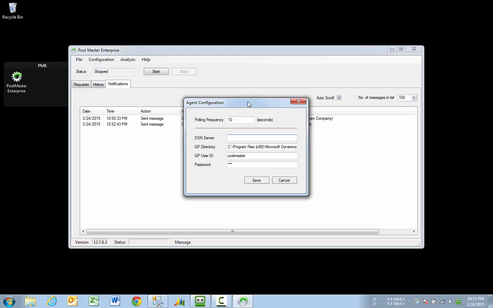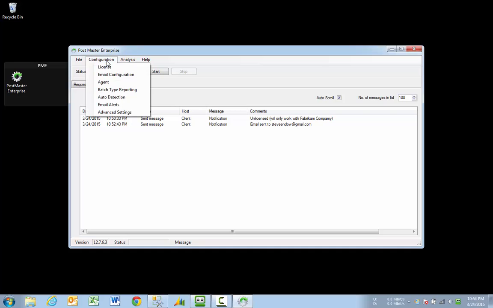And this is the DSN server, the ODBC DSN setting used by Dynamics GP. This is typically the version of Dynamics GP, such as Dynamics GP 2013 or 2010. The GP directory was configured during installation, as well as the GP user ID and password that were set up previously and specified during the installation. And so with that configured, I'll click on Save.